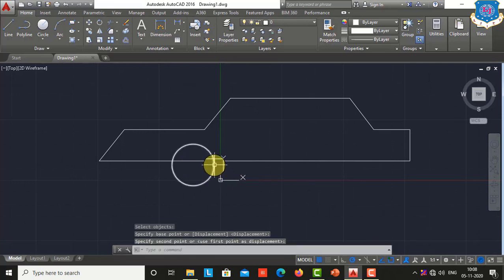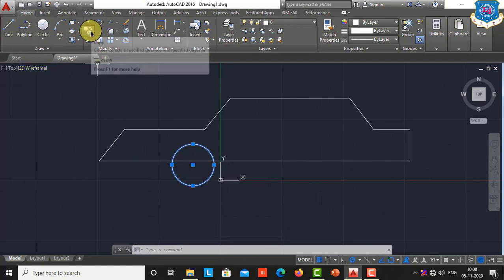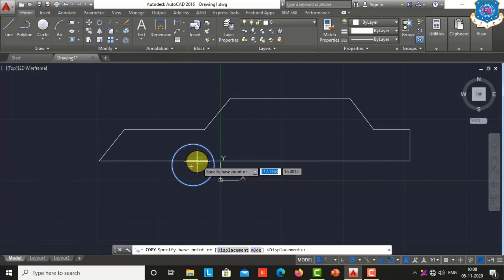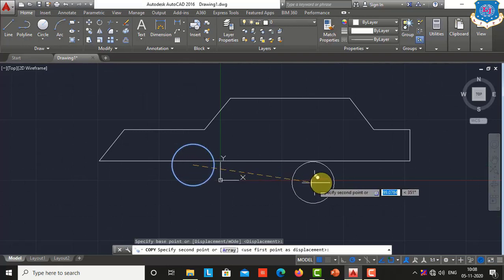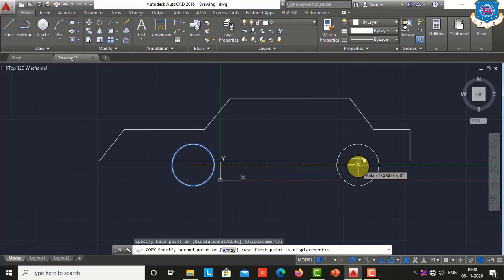Now we have to copy this figure or this circle, which is the wheel of the car. So for copy, we can use the copy command. So use the copy command, specify the base point, and you can copy the circle over here. Press enter.